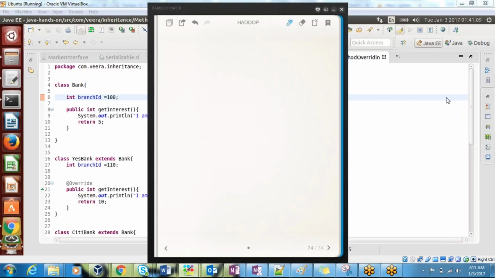Okay, let's talk about access modifiers. What are the access modifiers? Public, private, protected. Okay, let me write them from most restrictive to more widen: private, default, protected, public.